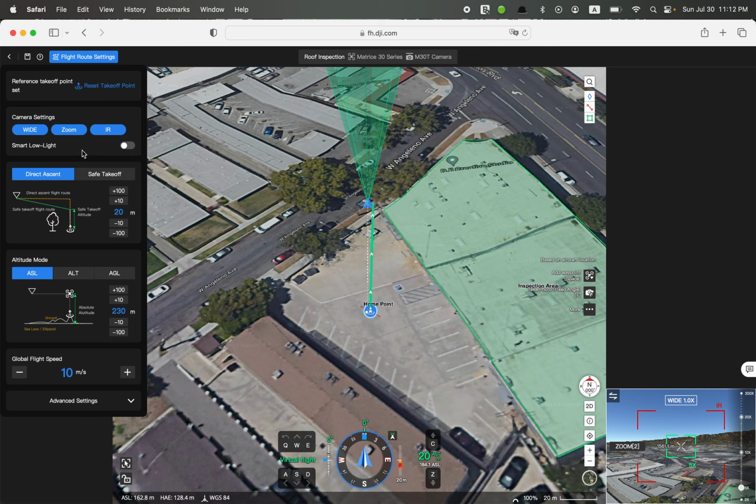So I just turn it off. And for the takeoff mode, we have two. First one, direct ascent. So this one will just let the aircraft ascend to the start point's altitude first, then fly to the first point. So the start point is just the first waypoint of your whole flight route. And the safe takeoff, the aircraft will ascend to the takeoff altitude, which you can set here, and then fly to the start point.